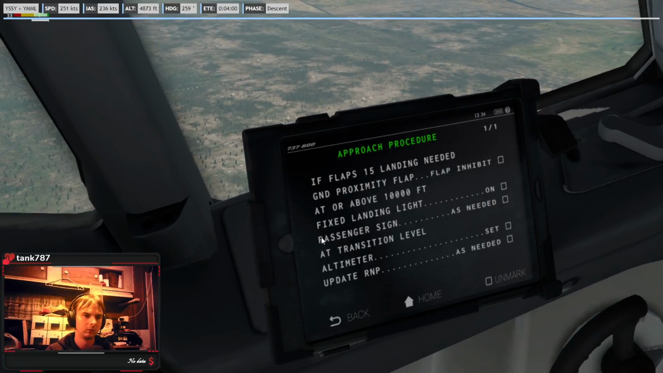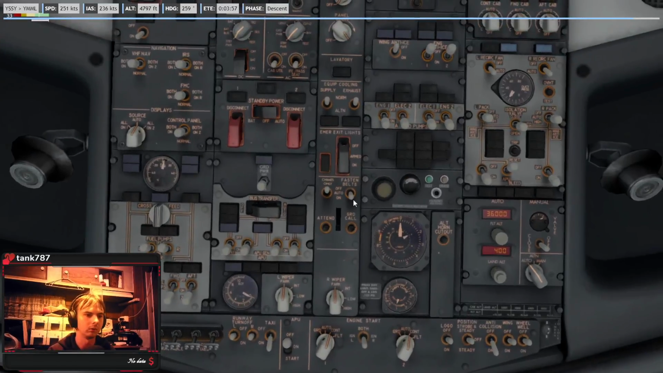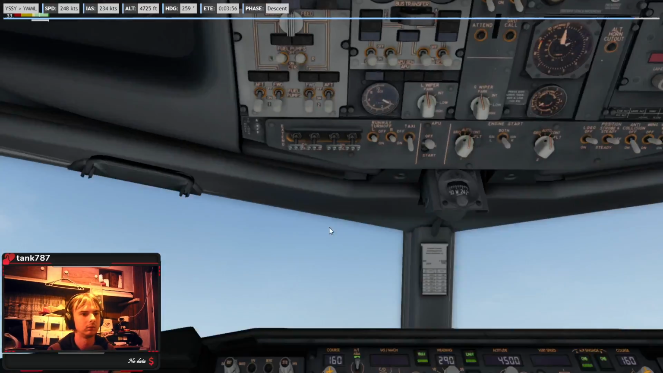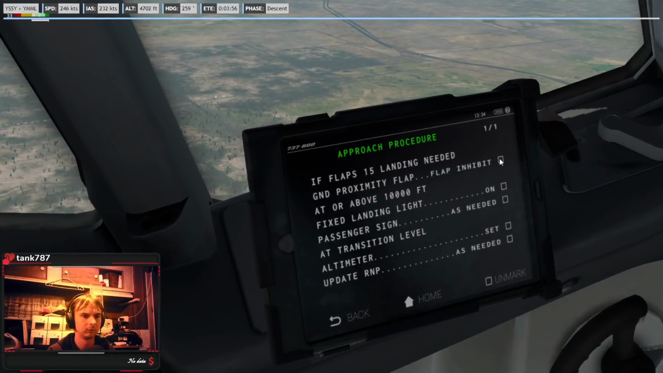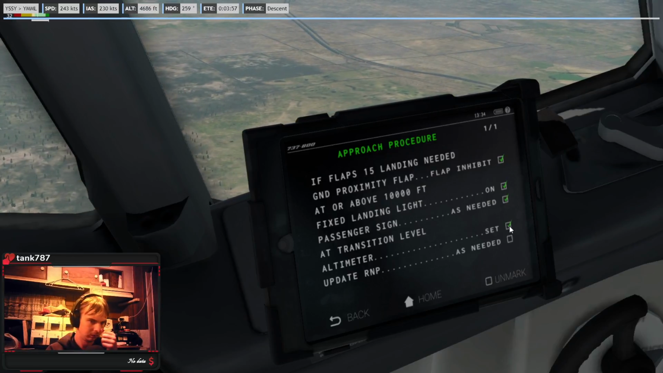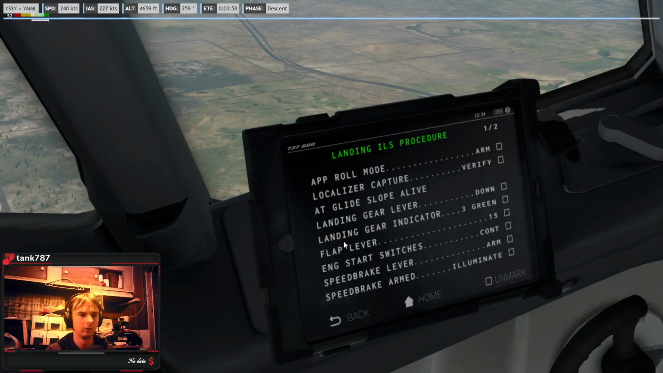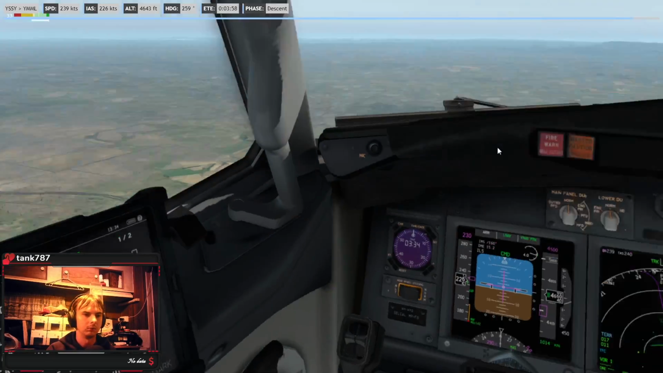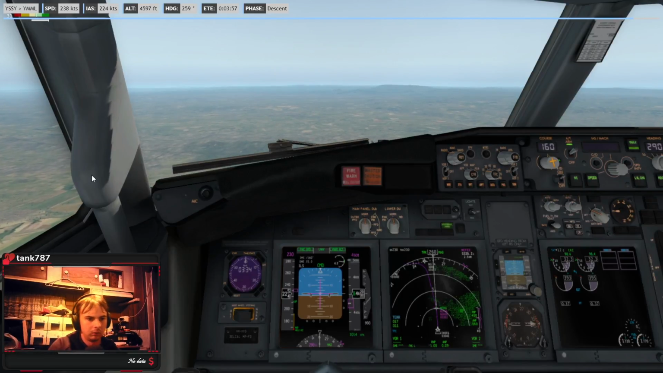Qantas 435, descent via the STAR 3000, and cleared ILS approach. Landing lights. Gotta turn on the seatbelt signs, seat the cabin crew. Route set, RNP, yep. Now let's arm approach roll mode when I get closer.